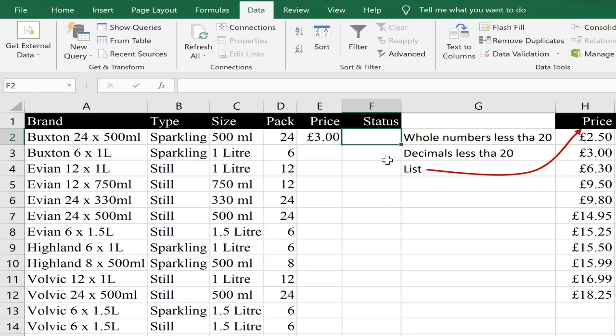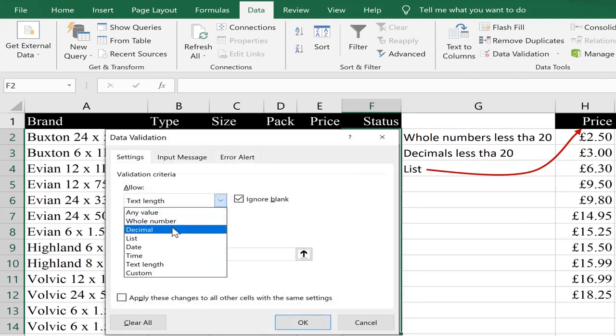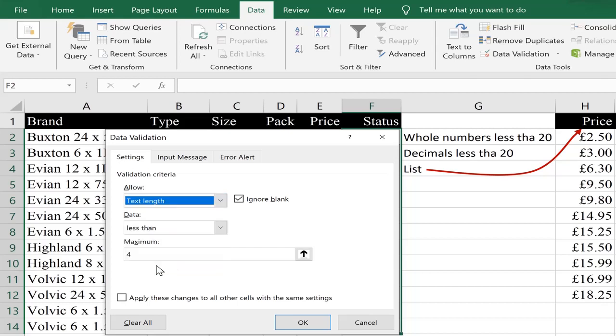Data restriction on date and time can be made in the same way that we have done for whole numbers and the decimal. Let's move on to text length. For the text length, we are applying a condition that data should be less than 5 characters. That means we are allowing our users to enter the text up to 4 characters. The 5th character would not be allowed to be entered.